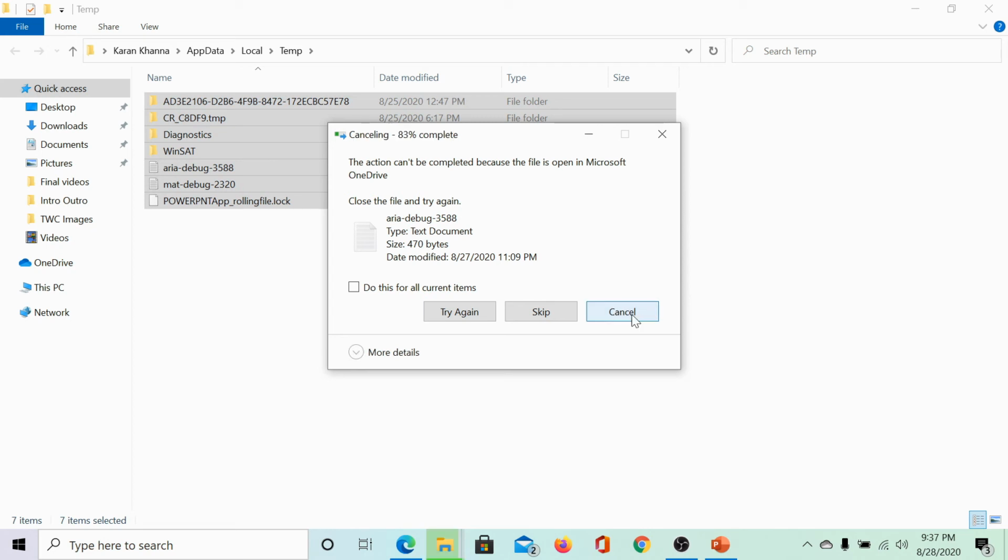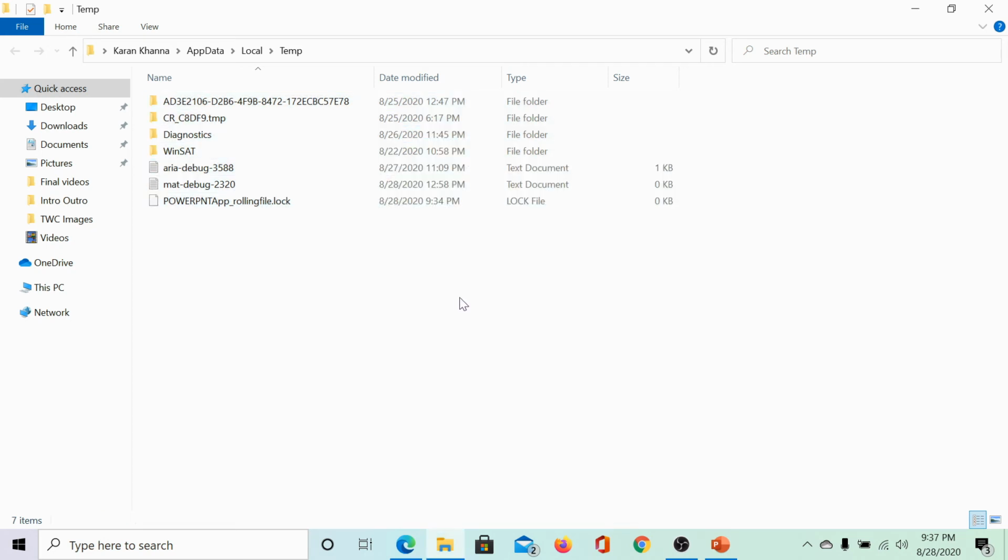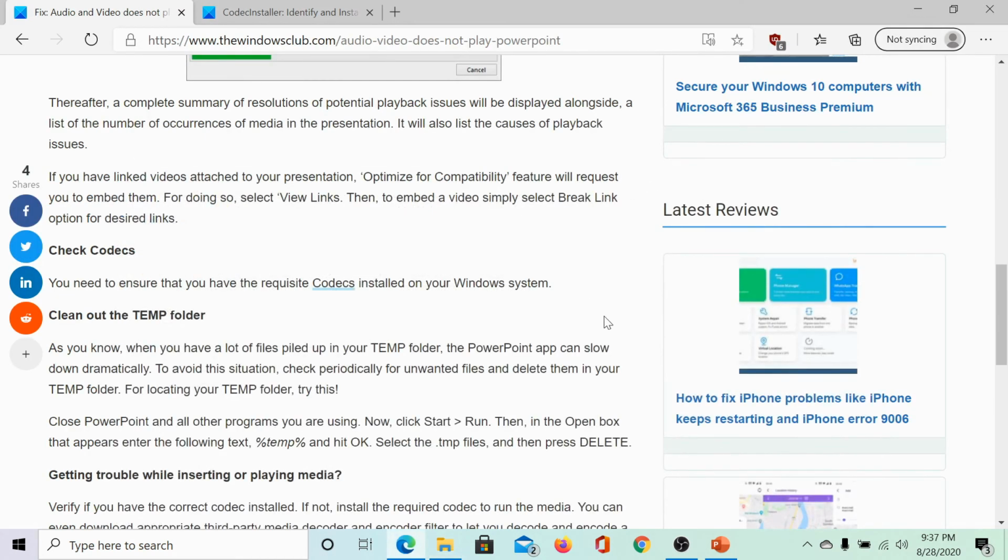Click on cancel. The reason these files are left is because they are being processed in real time as and when you are using your computer. This should help you resolve the problem.